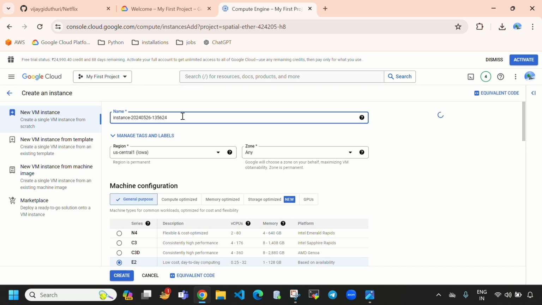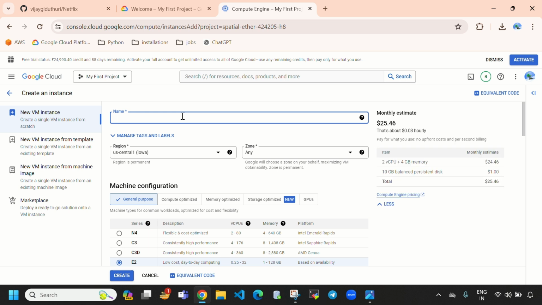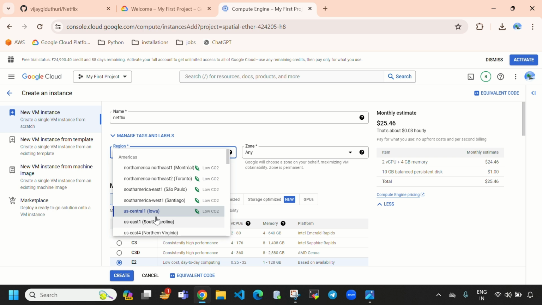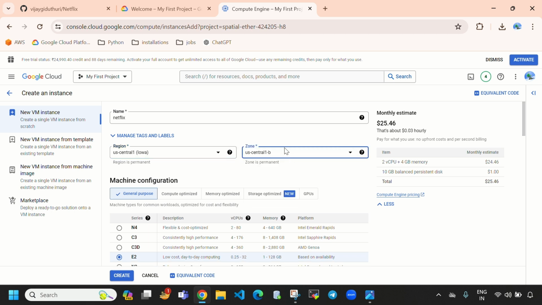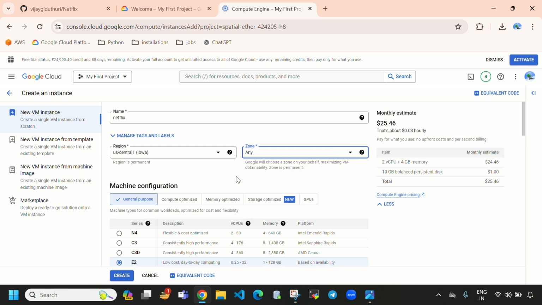And here we need to provide the name of the instance. I'm providing the name Netflix. And here we need to provide the region, in which region we want to create this virtual machine. I want to create it in US Central 1. And here you can select any of these zones, or else when you select any, by default Google Cloud will take one of these zones.